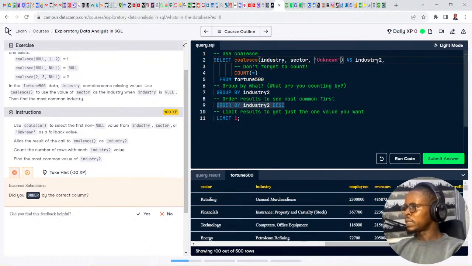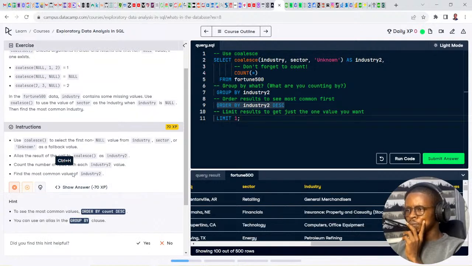You have not named it as industry2. Whenever it sees another industry, that should be industry2. We're not counting; don't forget to count star from Fortune 500. It says count the number of rows with each industry2 value. I want to count the rows that contain an industry2 value. Okay, find the most common value of industry2. Let's go for int first. Order by count. Oh, I should have thought about that. Order by the count.